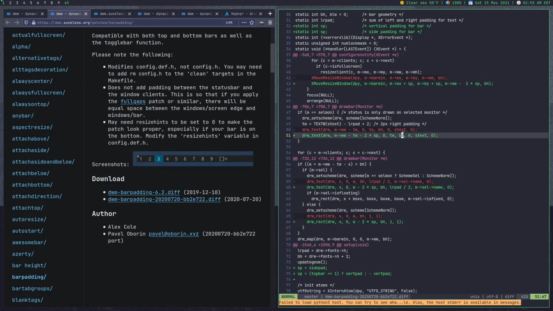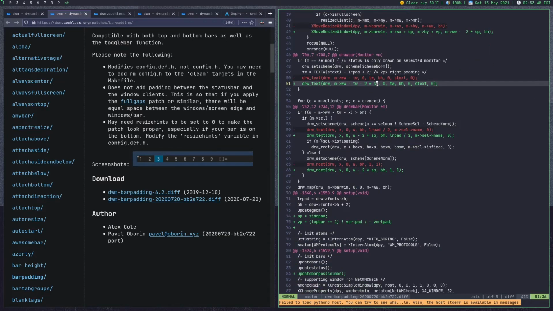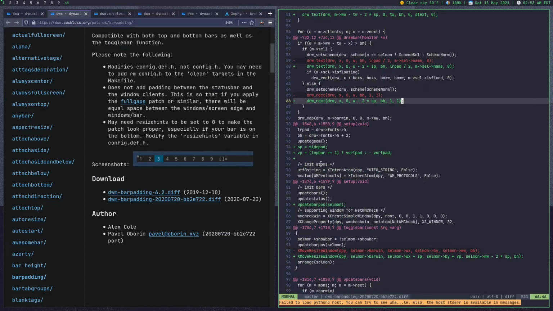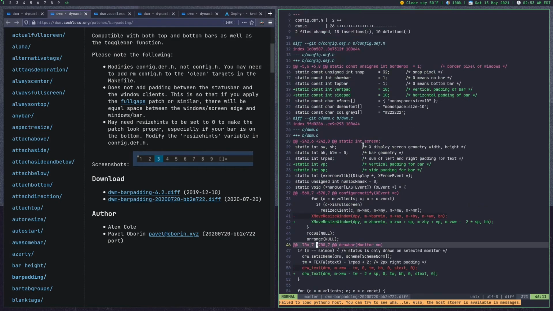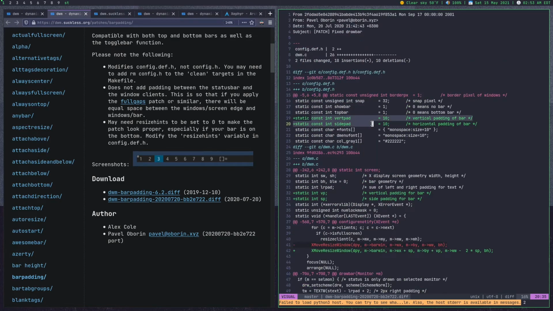We're not modifying the width, or we're not modifying the height of the bar. We're modifying the position of the bar. So this is the only modification here. And this is very similar stuff here. I'm not going to go through and explain this. This setup function is called before DWM is ready to run other windows. It is going to be assigning SP and VP to whatever we are specifying, again, here at the top inside our config.